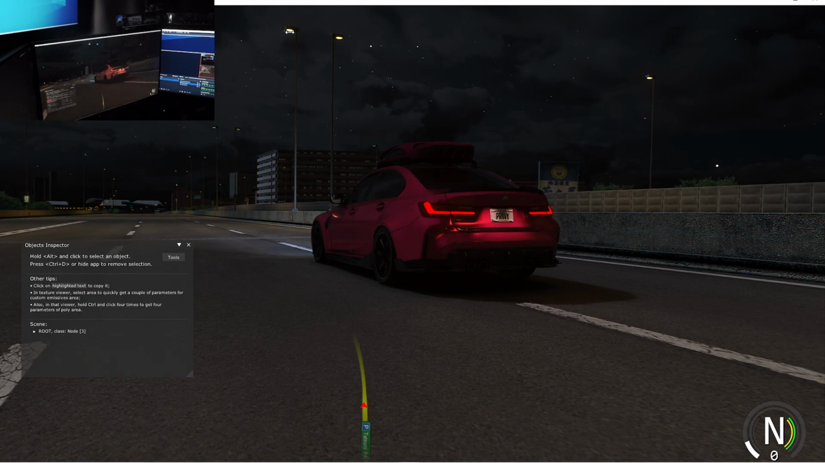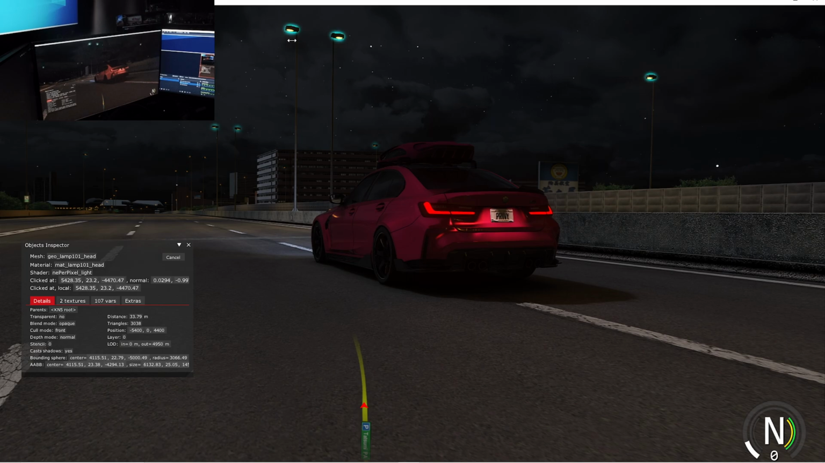This is important to know, okay? So when you highlight this light, for example, this is the big one here. You highlight this and you notice the material says matt_lamp101_head. All you need to do is click that. It has now copied it.